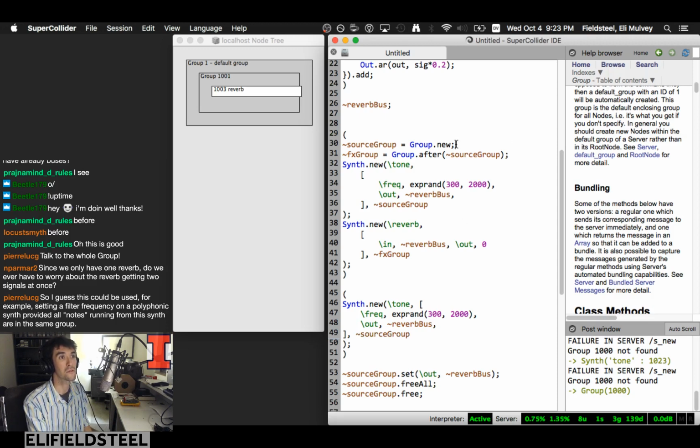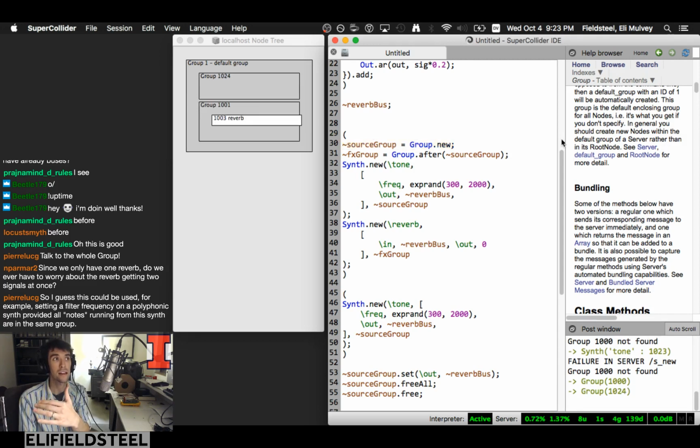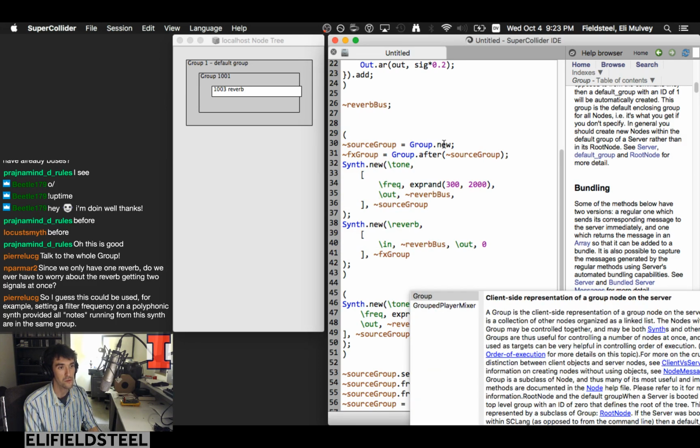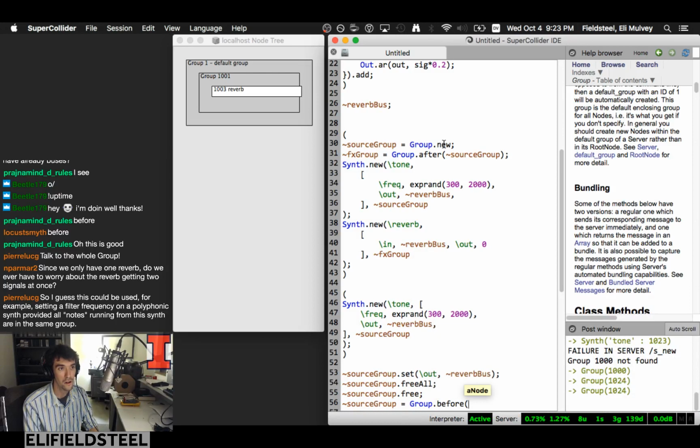So we would need to do source group.new, and the default add action for synths and groups is add to head. So if we just make a new group, it's going to add it to the head of the default group. So that's fine. But we could also do, if we free it again, actually I'll do it down here, source group equals group dot before fx group, right?